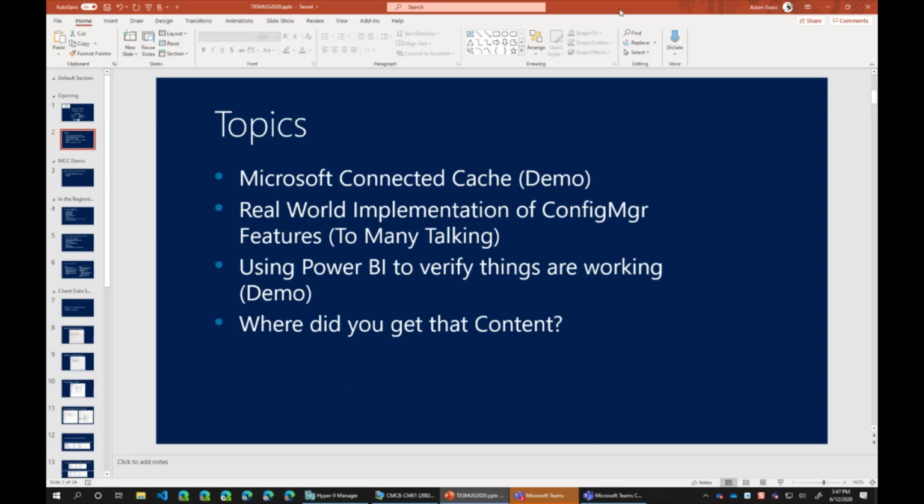So we're going to jump around just a little bit. First I'm gonna show you how to install Microsoft Connected Cache in your Config Manager environment. You may have heard this called DOINC before, Delivery Optimization In-Network Cache. And so I'll go through a quick demo to get that started, and hopefully we can revisit that at the end.